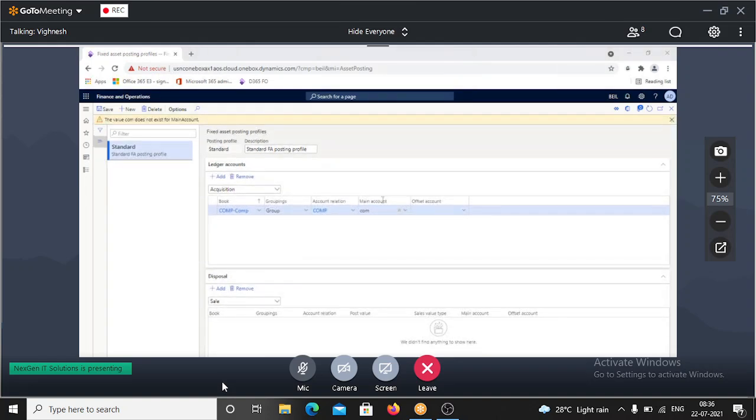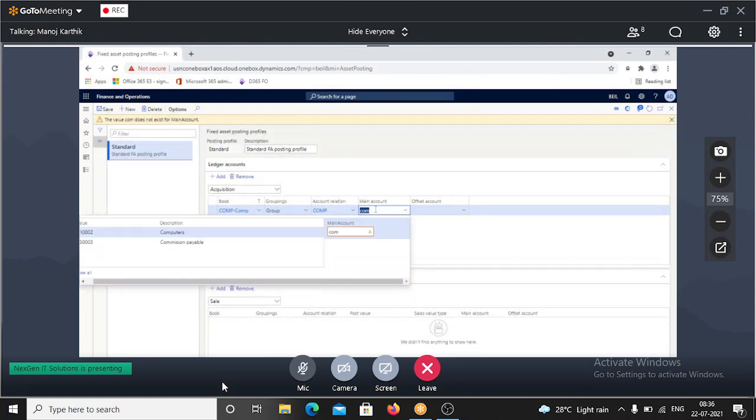Debit account we will mention here. Offset account means credit account. In case you want to default the offset account, you can specify it here. Otherwise, you can leave it blank. That can also be done. Computers, we already have an account. We'll mention that.